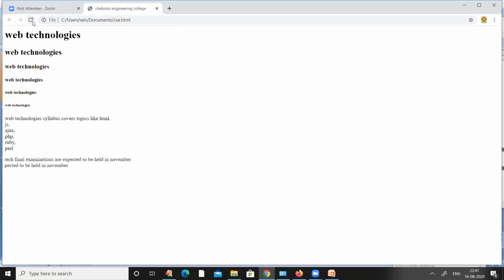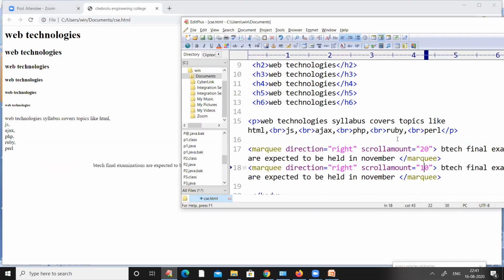You can observe both are having equal length of text, but the first text is moving faster than the second line of text. That is because we have given the scroll amount of 20 for the first line of text. That is why it is moving fast. And then we have given 10 for the next line. That is why it is moving somewhat slower when compared to the first line.